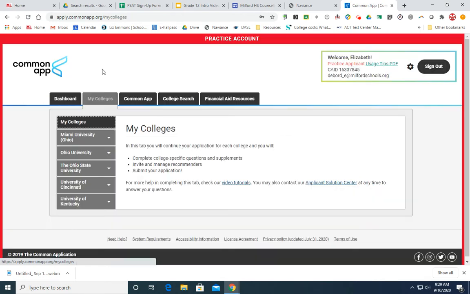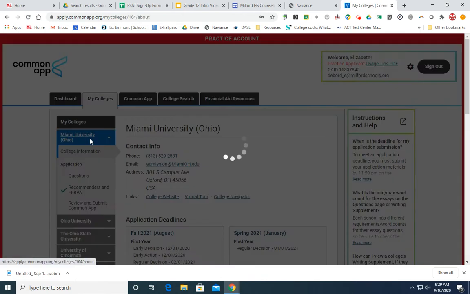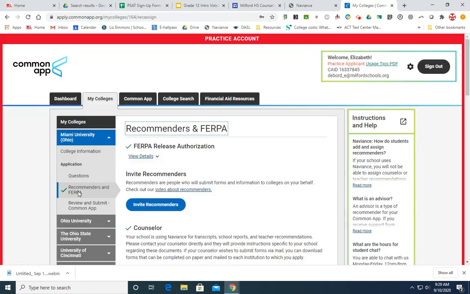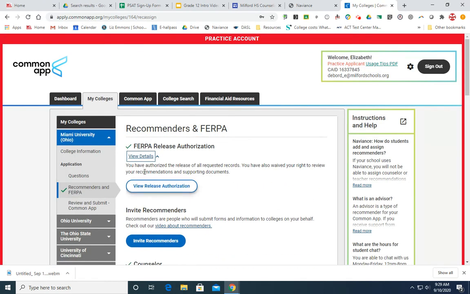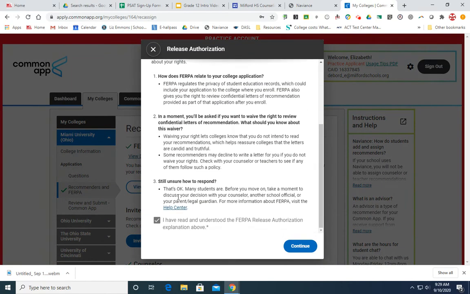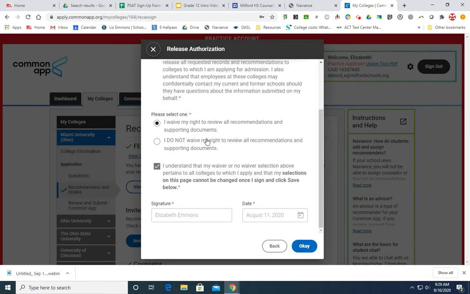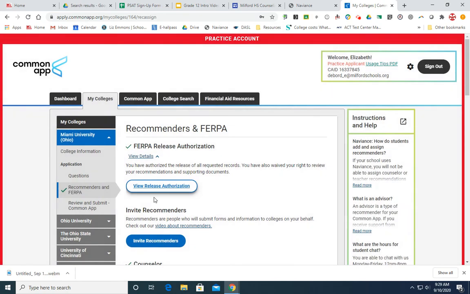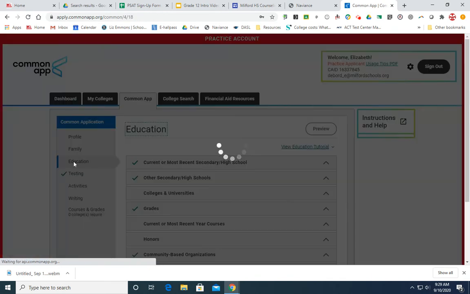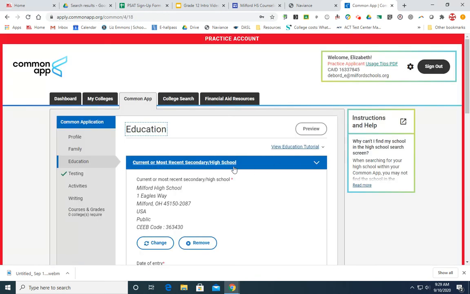The second step is to go to the My Colleges tab. You're going to open up any school, it doesn't matter which one. You're going to go to Recommenders in FERPA. And then there's going to be a release authorization button, a blue button. You're going to click that. You're going to check that you acknowledge. You're going to either waive or not waive your right to review all documentation. And you're going to click I understand. And you're going to sign and date and hit OK. From there, once you've completed, you should have a green check mark next to Recommenders in FERPA. You should have a green check mark next to your current or most recent secondary school.